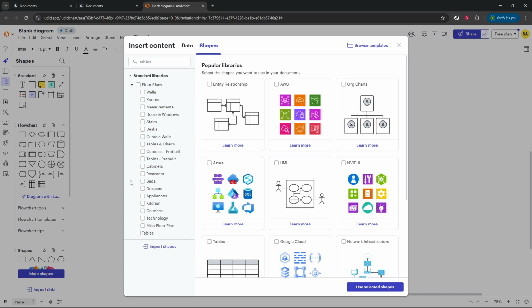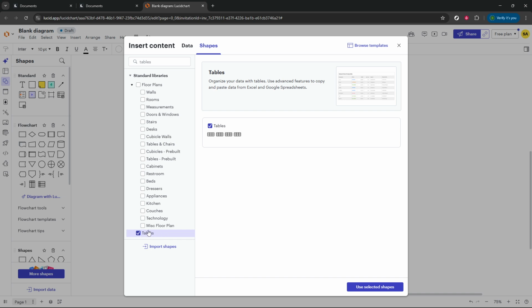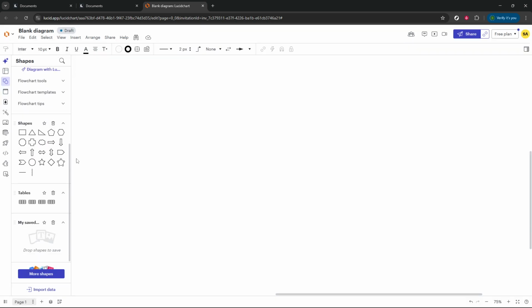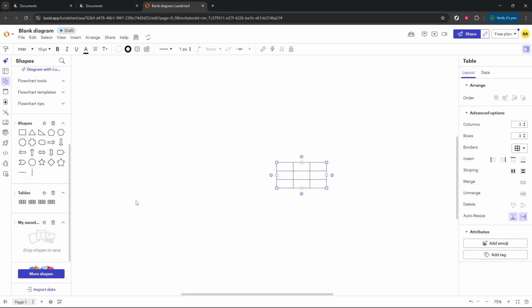Search for tables by using the search feature available in this section. Once found, check the box next to Table to ensure it appears in your side panel for easy access in the future. After ensuring tables are available in your Shapes toolbox, go ahead and exit this section. With tables now accessible on your side panel, select a table shape by clicking on it and drag it into your workspace.